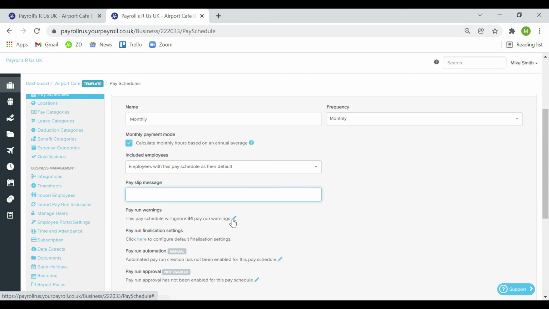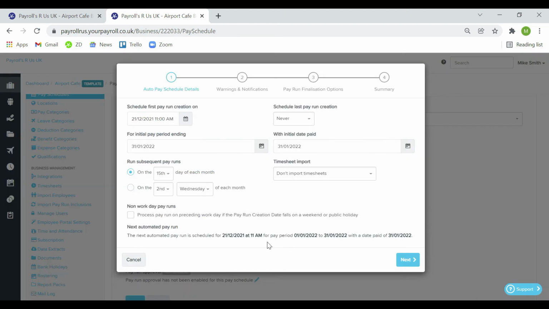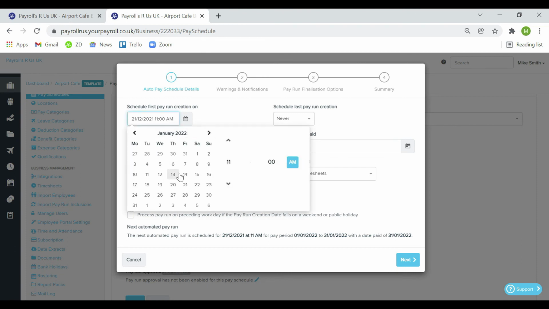Pay run warnings can be configured here if you're processing a manual pay run. However, if you're setting up an automatic pay run, they can be configured as part of the pay run automation. Once you've reached the automation settings, you'll be guided through an easy to follow wizard, beginning with the date you want the first pay run to be processed.